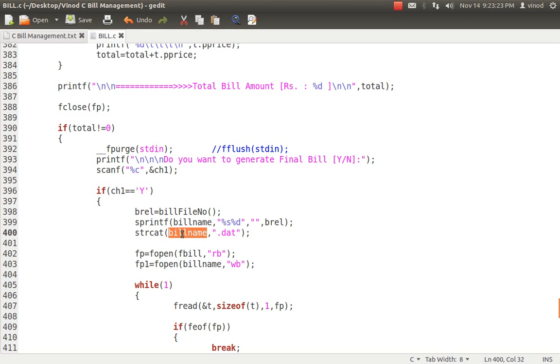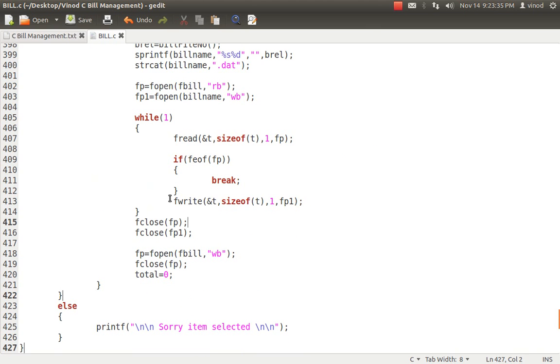I simply have to copy all the data from the actual bill.dat file to this newly generated 3.dat or 4.dat file, whatever bill number it is. So I open both the files, I read all the data, and I copy all the data. So all the data from here goes into the new file. So the bill.dat file is converted into the new bill name file. Now I have to clear that. If you can see, once the bill is generated, the old data is cleared.